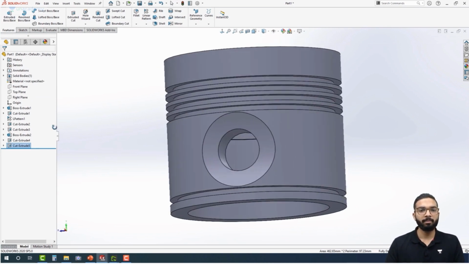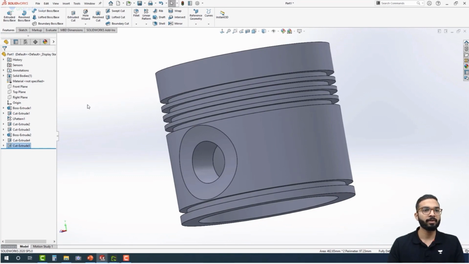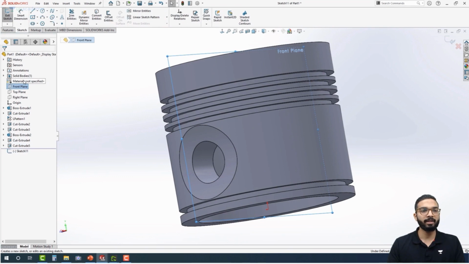But here we need to add one more feature in order to finish off this feature that would house the pin. Now again I will select the front plane and then select the sketch option.